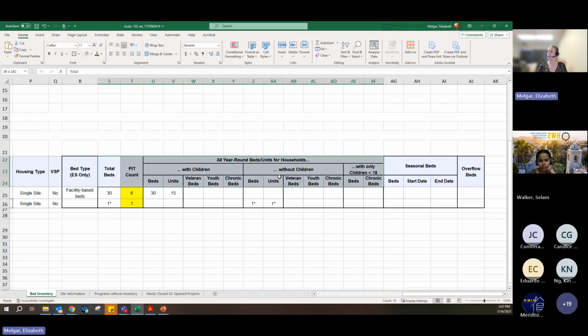But the rest of this portion of the spreadsheet is going to be applicable to all emergency shelter, transitional housing, rapid rehousing, and permanent supportive housing programs. For the housing inventory count, we are going to want to know how many beds you had available on the night of the point in time count, and how many of those beds were occupied on that night. So the total beds is the total number of beds available, and the PIT count number is the total number of beds that were occupied.